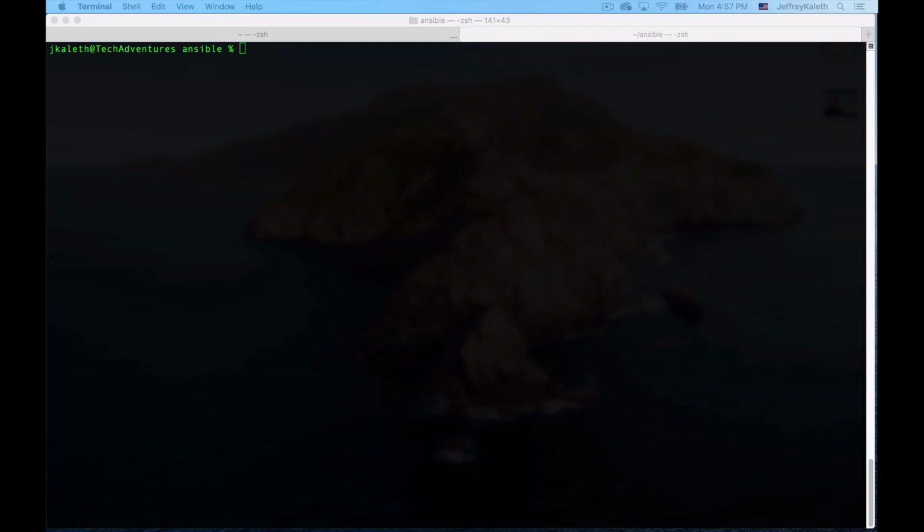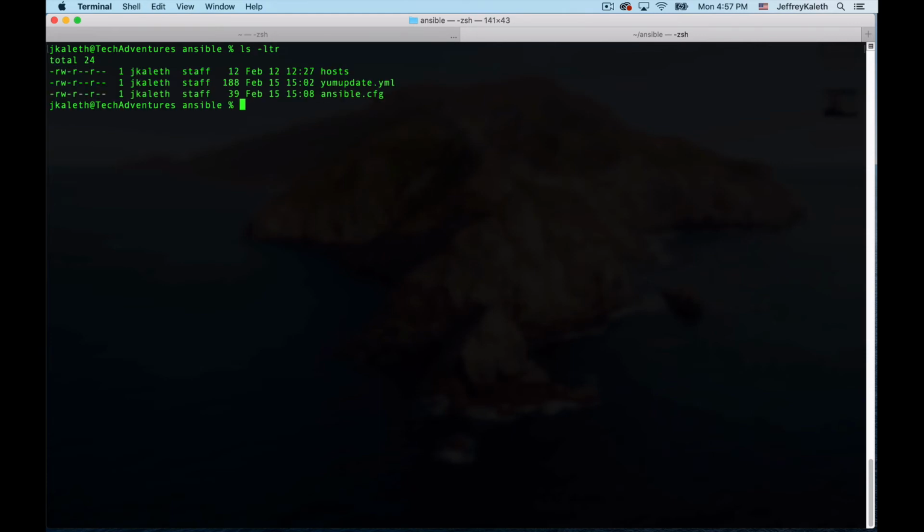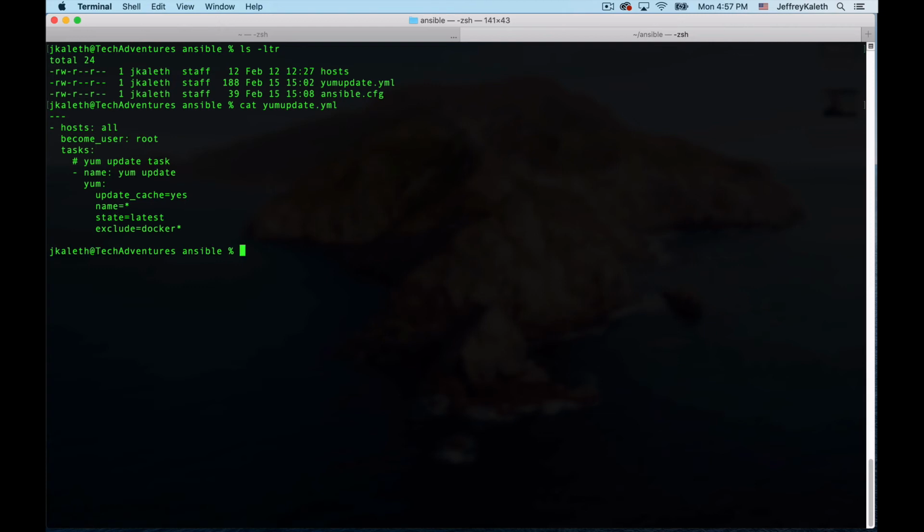Okay, so I promised we would automate a task. So let's automate a yum update. Let's make sure you're in the root of your Ansible directory. I've already created this yum update.yaml playbook, so let's look at this. It's a very simple yum update task using a yum update module. You can also use shell commands, but for this demonstration, we're going to use the module.